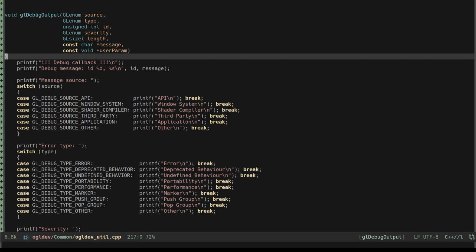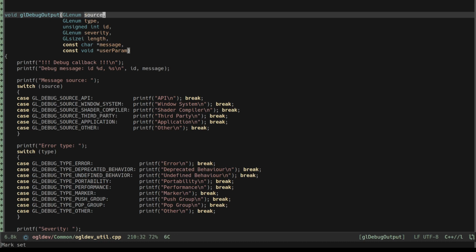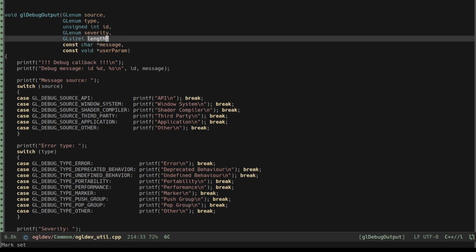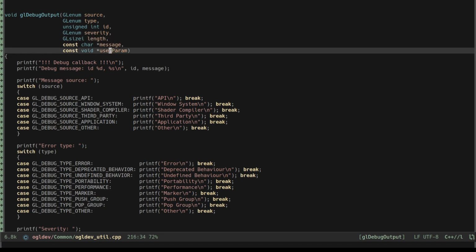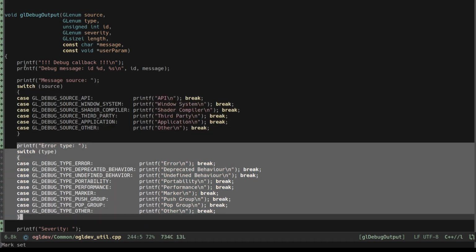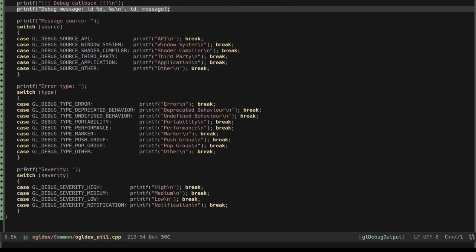The callback function is pretty straightforward. It receives the source, type, ID, and severity of the message. There is also the message text itself and the length of that string. The last parameter will be the value you provided when the callback function was registered. As you can see in this example, we are simply printing the names of the parameters as well as the message.